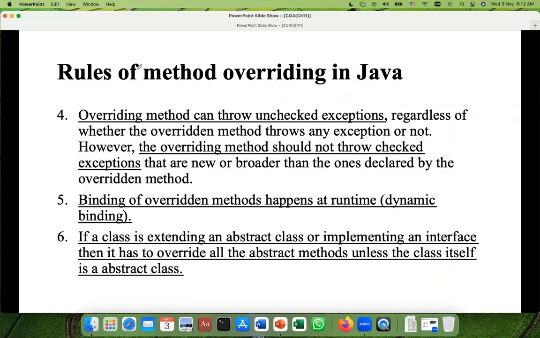Number four. Overriding method. The overriding method would be in the child class. They can throw exceptions. There is a topic called exceptions, which would hopefully be the next chapter, CO5. This is not a true definition, but for your general understanding, exception means error message.